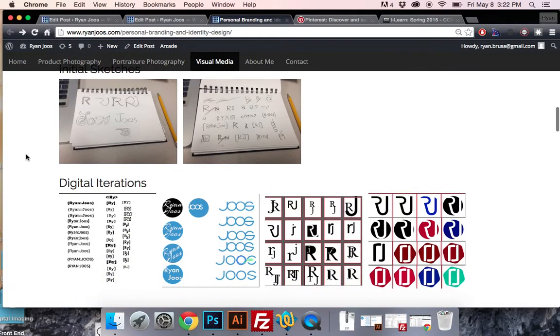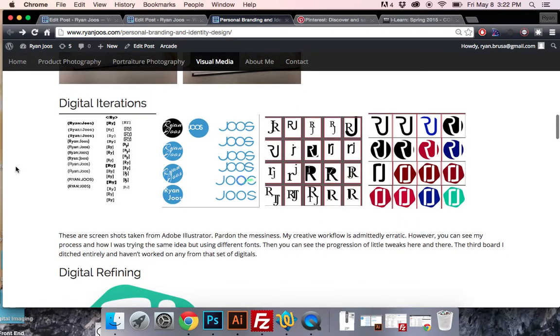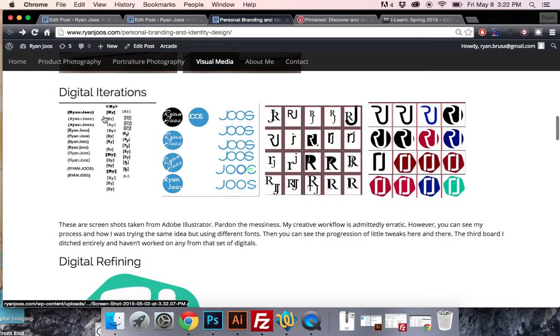Here are some of my initial sketches. I went through and sketched them up. You can click on these and see them a little larger. This is some of my digital process. I generally will create a logo on a board and then move it over and try something different on a different board. These are several different ideas that I tried, and you can see an evolution of ideas to come up with some of these more finished products towards the bottom.